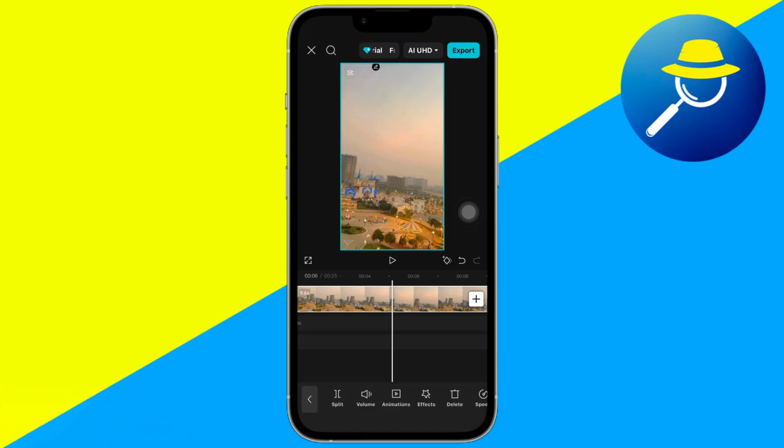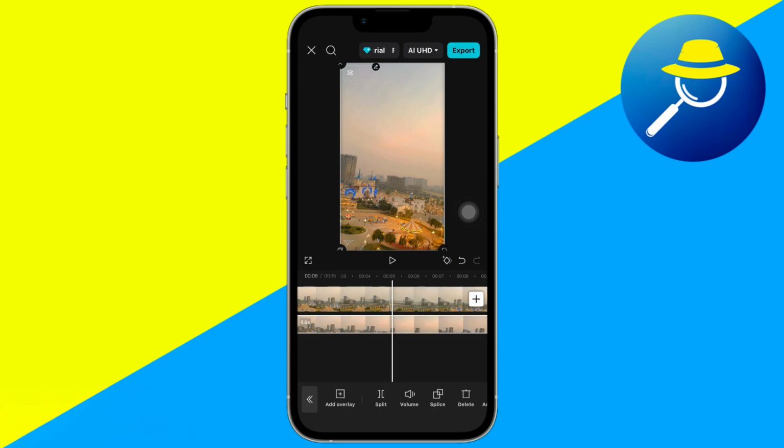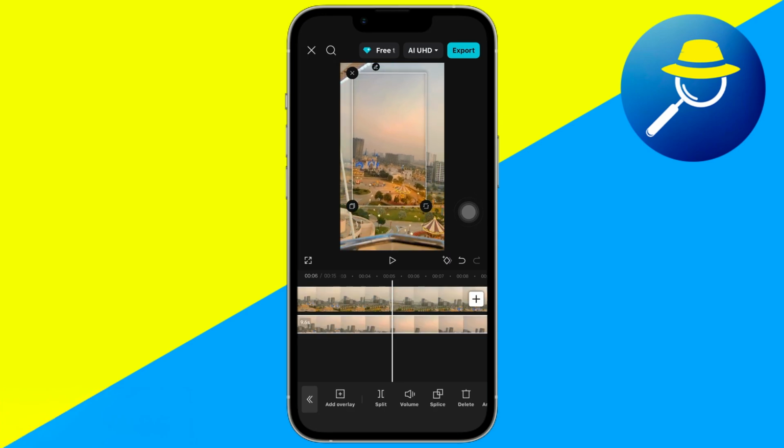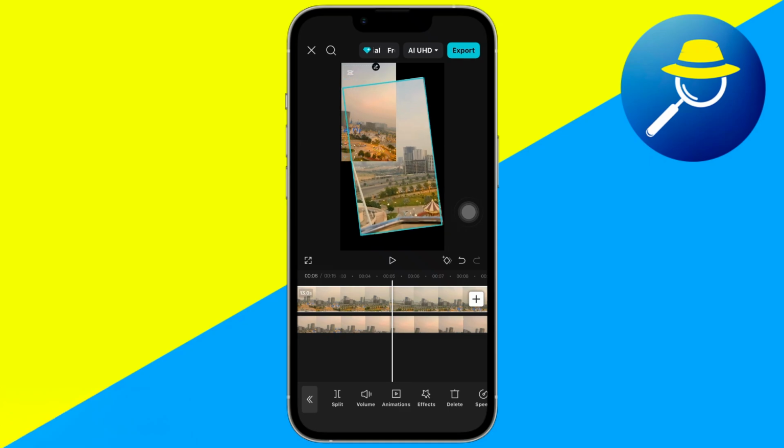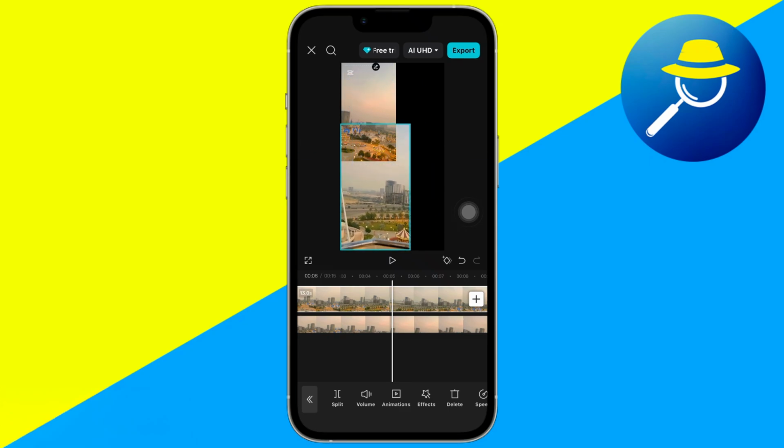Now you'll see your videos on the timeline. You can tap on any clip to crop it, replace it, resize it, or overlay one video on top of another. CapCut also allows you to place multiple videos on the screen at the same time and resize them so they play simultaneously. You can add 2, 3, or even more videos in one frame.